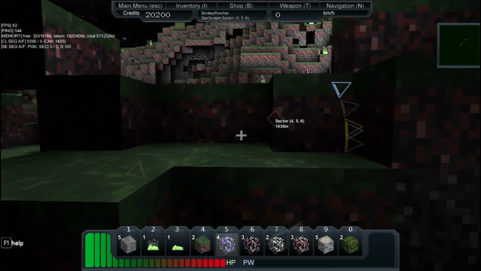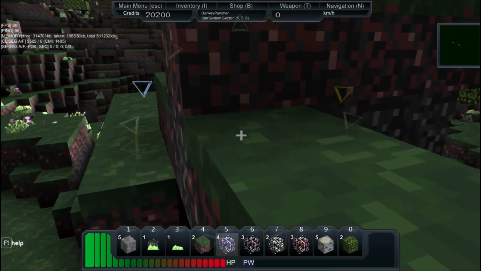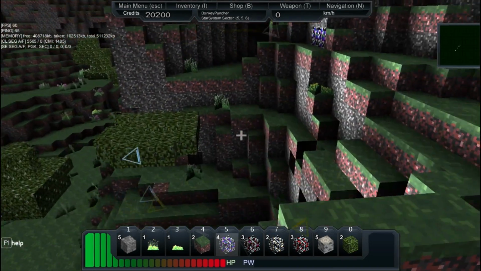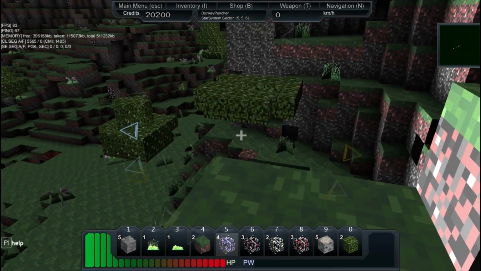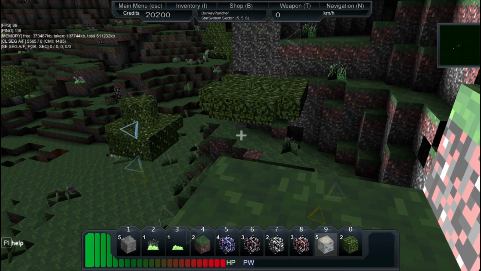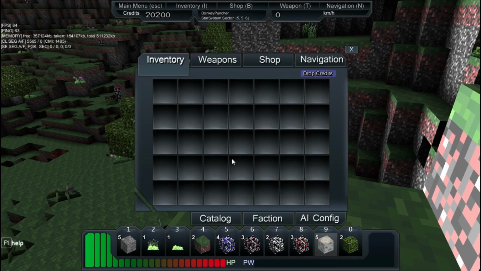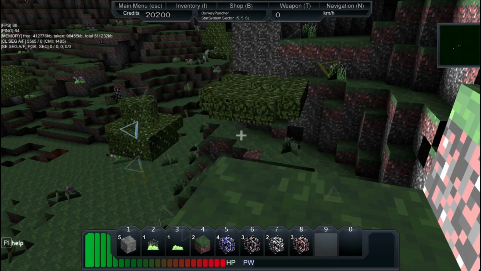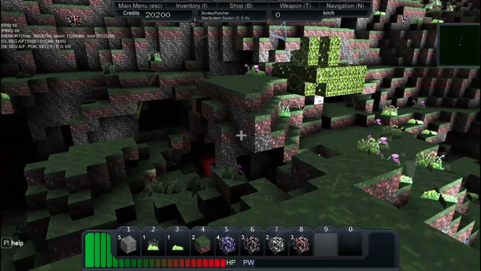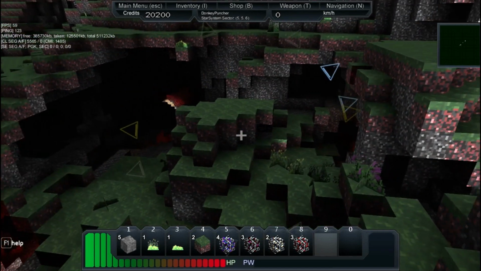Yeah, I gotcha. How do you get rid of things in your hotbar? If you press I, it'll open up your inventory. Oh, okay. Then you can throw them into your main inventory, or you can just drop them on the ground if you want. Oh, I see. Okay. Gotcha. Okay. Oh, yeah, there's some big holes down here.